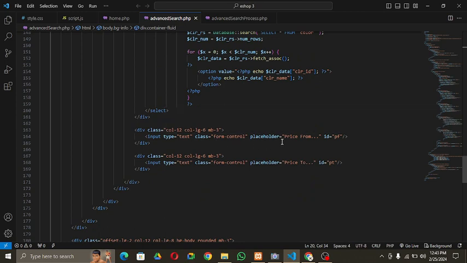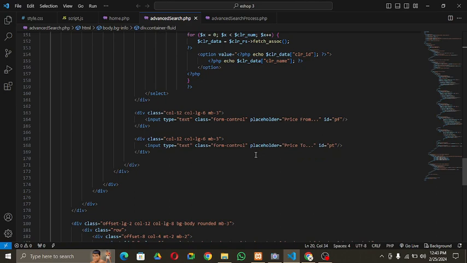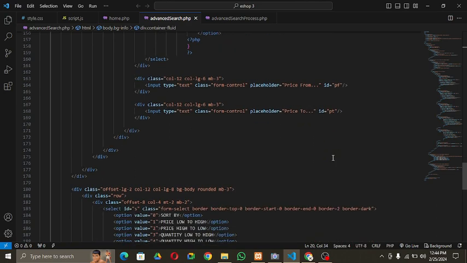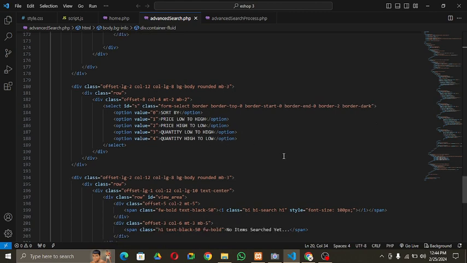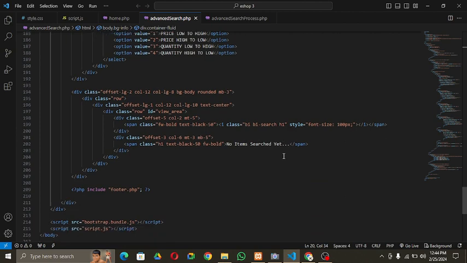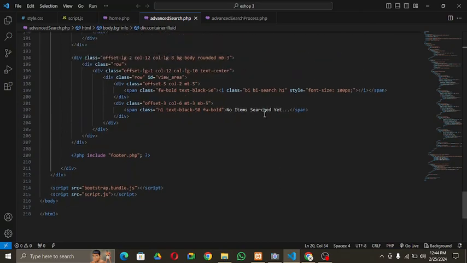Here's the price part, where we can choose the price range, which price we want. I gave it a placeholder here, and another placeholder for the other price part. Down here we have the sort by dropdown. We can sort by price, high to low or low to high, and by quantity, high to low. And down here, if you don't search anything, it shows a message saying no search items yet.